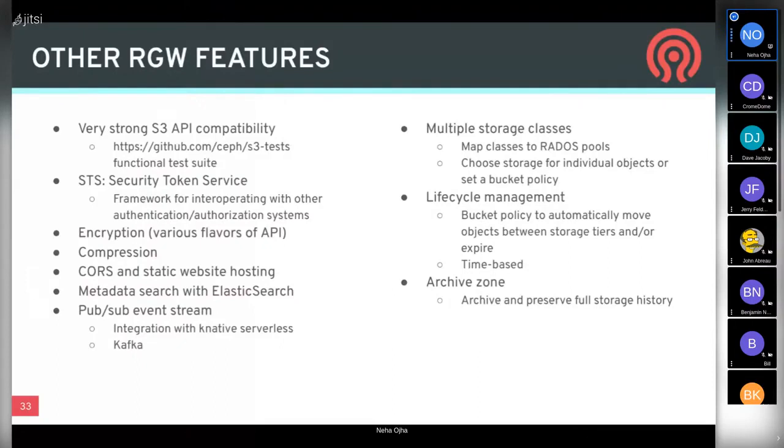And finally, you can do something like archive zones. Archive zones are essentially creating a full history where you're preserving all the storage history in the Ceph storage cluster, no matter what kind of policies are there. So these are mostly used by archival use cases, I would say. RGW lets you do that.